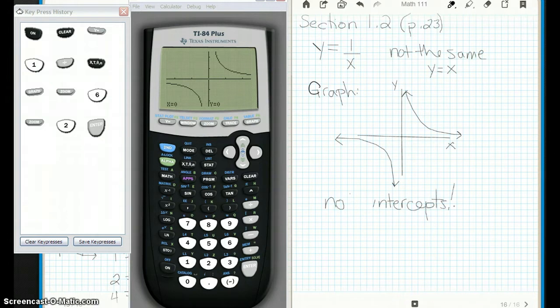It never hits the x-axis and it never hits the y-axis. Okay, never hits here. It just gets closer and closer, but never actually hits it. And it never actually hits the y-axis either. It just gets closer and closer and closer. Okay, so that's our first new graph that we're thinking about, and let's talk about our second one.